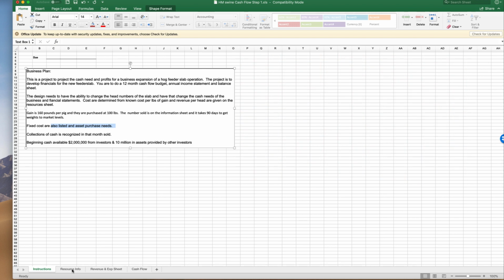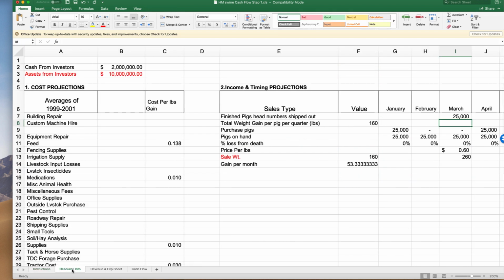Next page, it's called the resource page. And again, I brought all of this in here to help you, so all of the information really is based on what's here. So what do we know? Well, we know it's going to take us $2 million in cash to get started. Got some assets from investors. We're going to need that later on. And then we know what it's going to cost. Now, I'm doing the cost per pound of gain. So already figured out is $0.138 to get a pound of feed, a pound of gain. And that's what the feed costs to get that done.